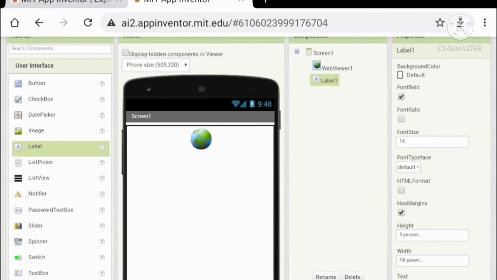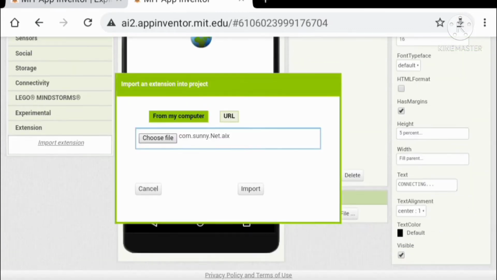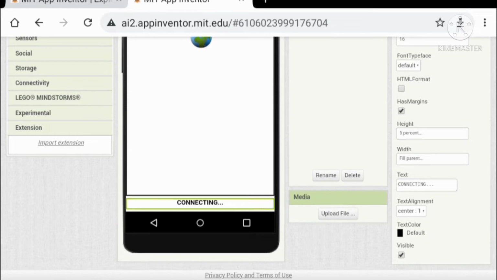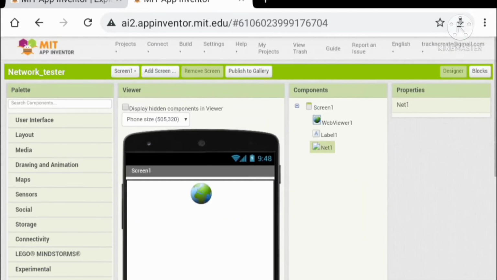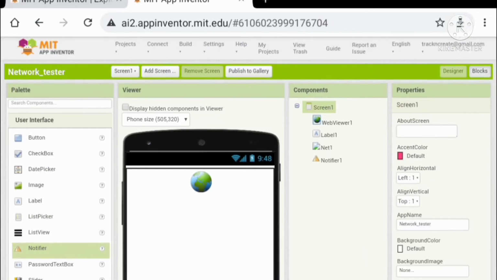And let's import the extension. The link for the extension is given in the description box. Also, let's add a notifier. Okay, now let's go to the coding section.